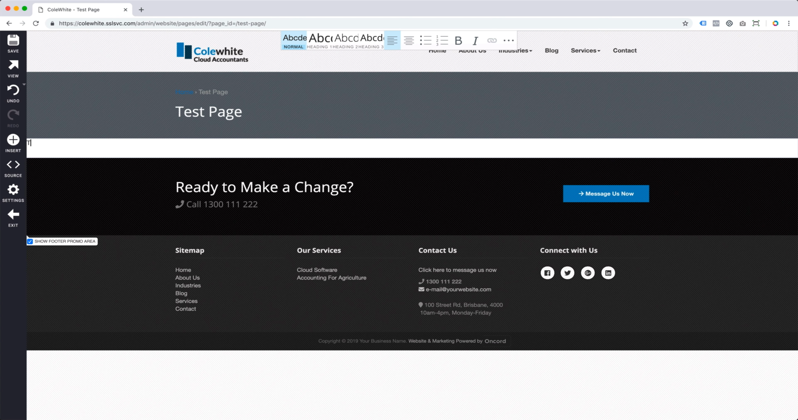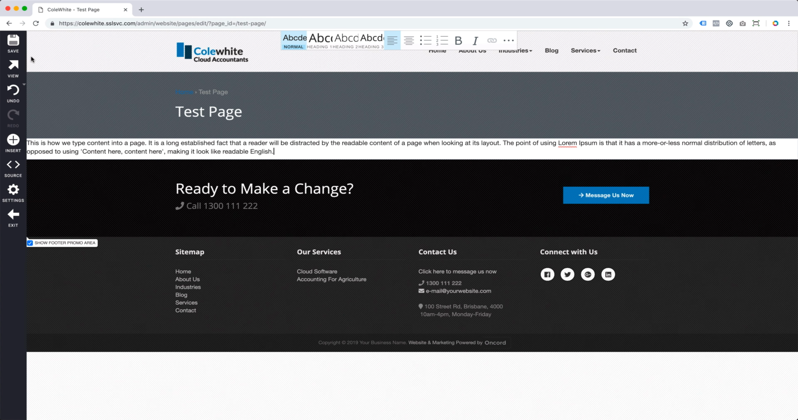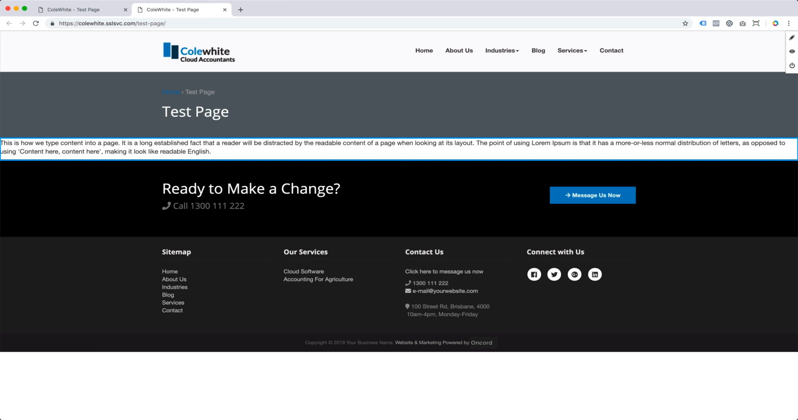I'm just going to click into the page and start typing. We can see the text is appearing on the page, but if we hit save and then view the page, it doesn't look very nice. The text goes from one side of the page to the other. Generally, when we create a page, we want to leave some space on either side of our content to make the page more readable. Let's go back to the editor.